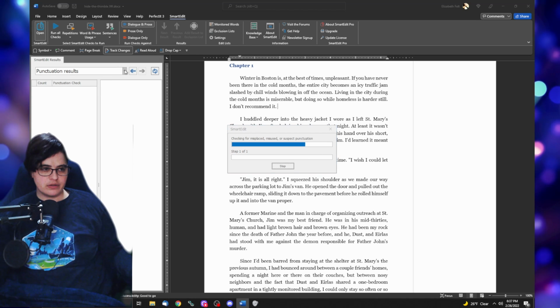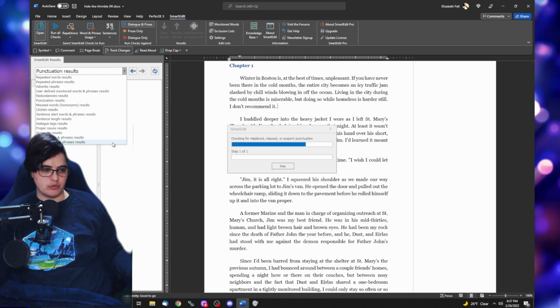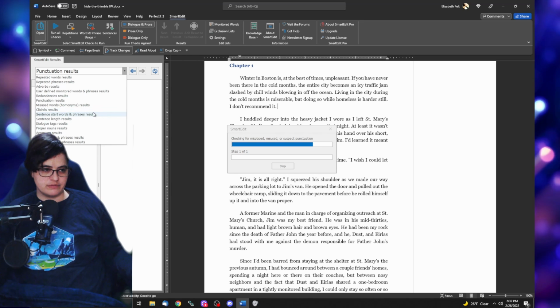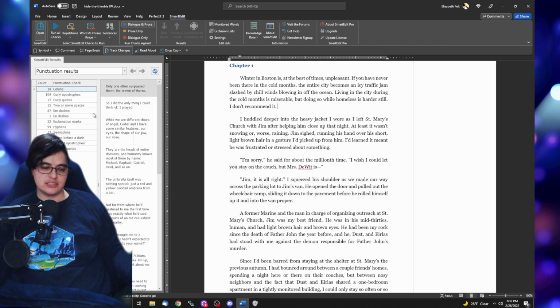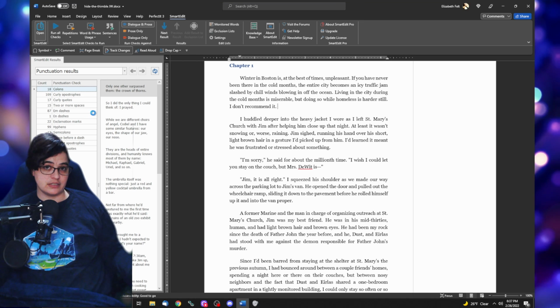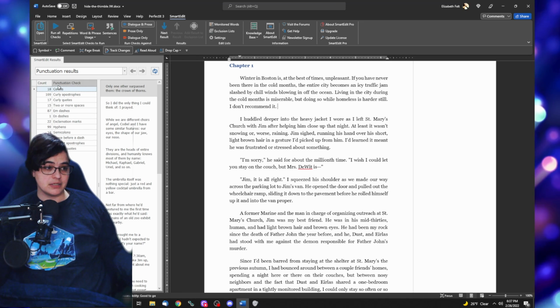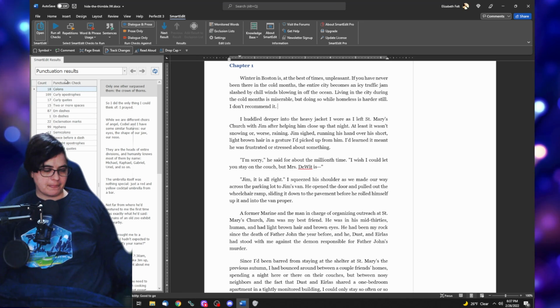So there are, as you can see, a number of checks. I won't walk you through all of them. It'll pull up clichés, sentence start words and phrases results. This one is important for some writers who like to start sentences the same way every time. Might be important. So this one, it's okay.